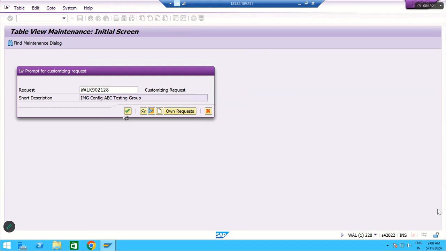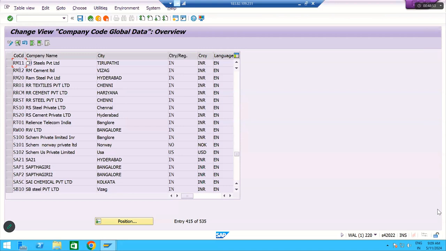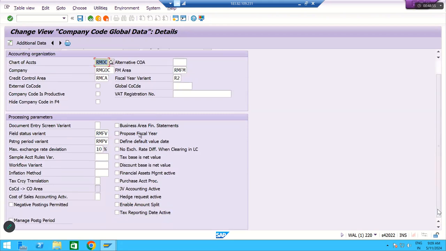We are unable to verify each T code for the chart of accounts and all. So this is the best T code, everyone, in real time. We can use it many times. Same way, check other company codes also, RM12. Here also the same thing. Based on your assignment, everything will get updated.